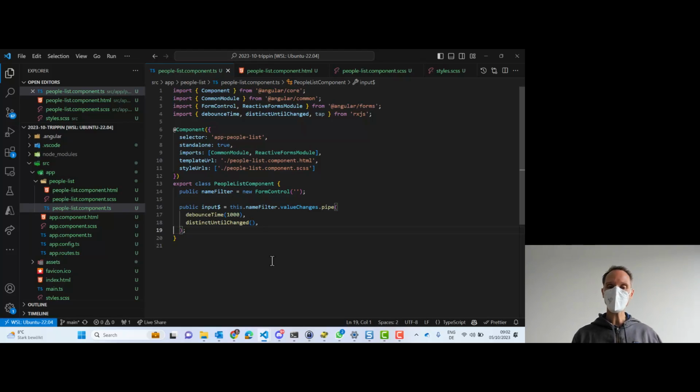Now, why are we doing all this stuff? We are doing it because whenever the user stops typing for a certain amount of time, we automatically want to go to the backend system. In our case, we want to go to Trippin, do a web API request there, wait for the result to come back, and then do an ngFor. Okay? Let's try to simulate that.